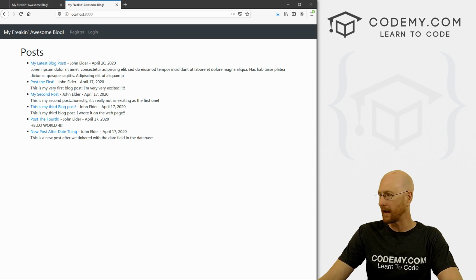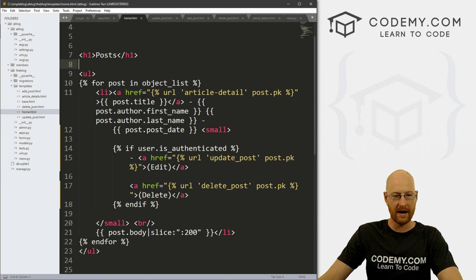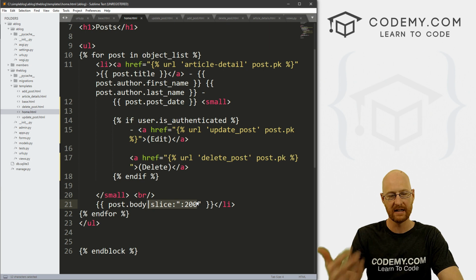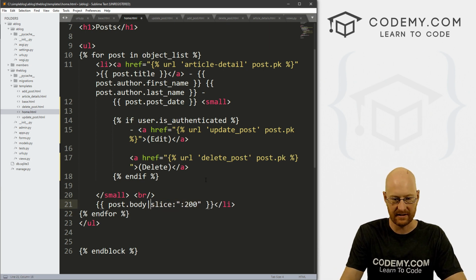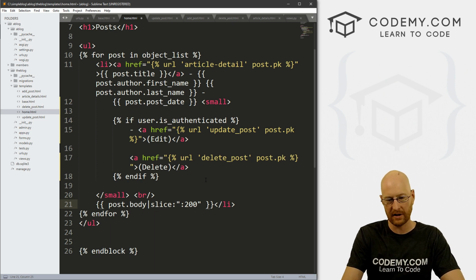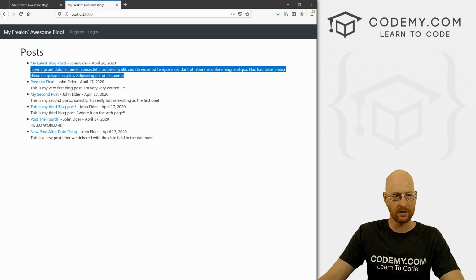If we go back to our homepage code, so let's go to home.html and we come down here. So this is where we're outputting all that stuff. And let's see, post title, first name, last name, post date, edit, delete, and then post body. I just added this little bit of code to the end of it. This upright bar, which is just this thing right here on the keyboard, and then slice, and then colon, and then we want to slice everything up to the 200th character. So what that does is it only puts 200 characters right here.